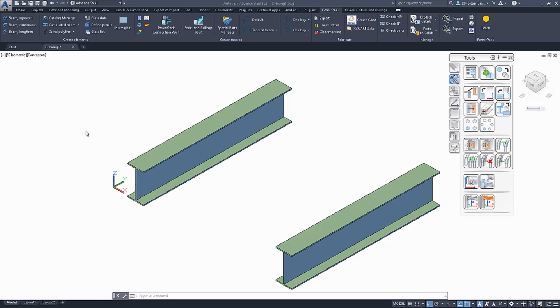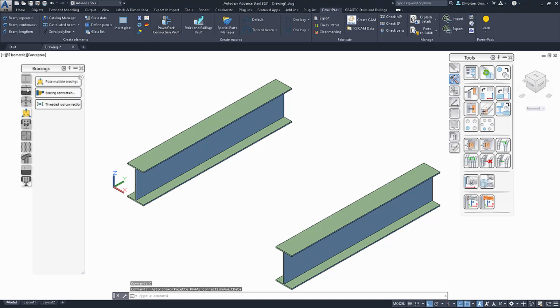Here we're going to start off by going to the Graytech PowerPack connection vault. Left click on that. We'll expand it and scroll down to where we have the category bracings. From bracings, we're going to select the threaded rod connection and we'll take a look at this.